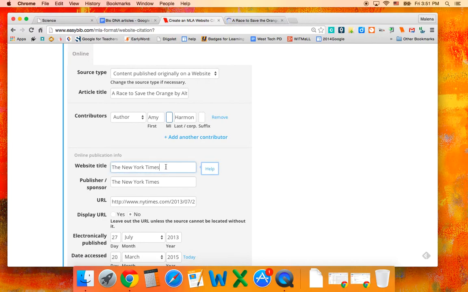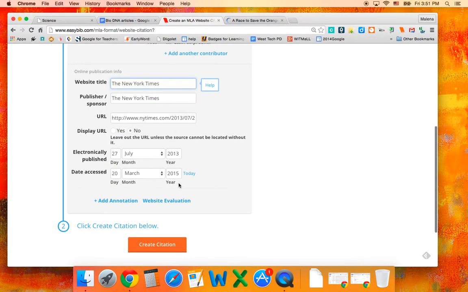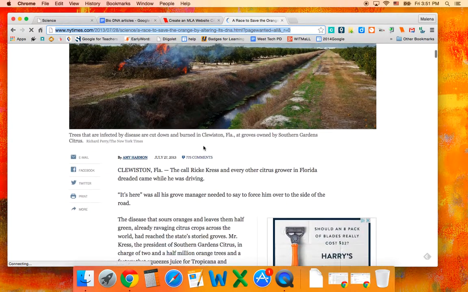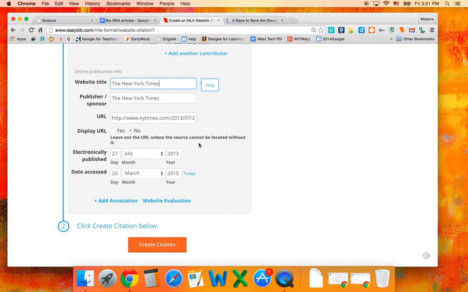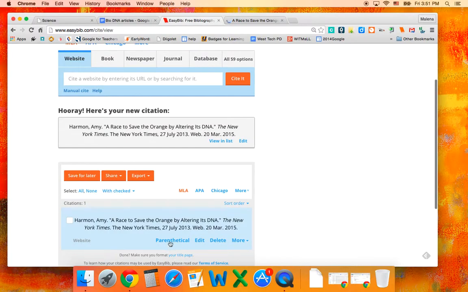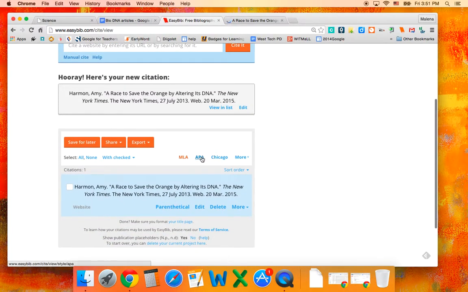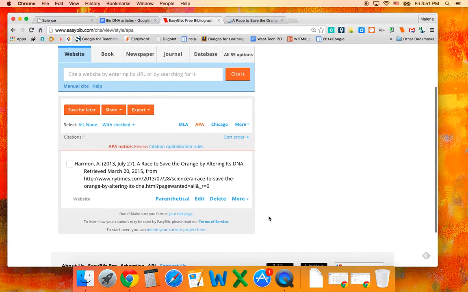Like if it couldn't figure out the title of the website or the author of the article, we would want to try and figure that out by looking in the article and seeing the author. Okay, but once we have all that information filled out, we can click on Create Citation, and it's in MLA, so if I click APA, it will change it for me. And now again, I can copy and paste that into my paper.